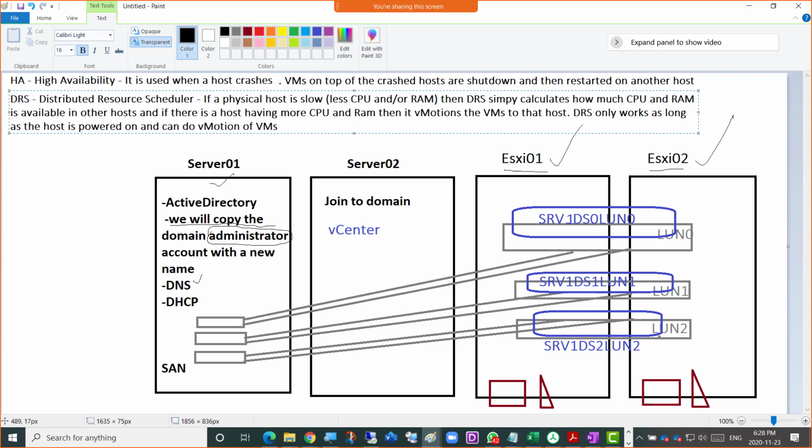So if somebody thinks that if the physical host crashes, it shuts down for some reason, then DRS can vMotion the machine? No. When the crash happens, the virtual machines are shut down also, and they are restarted on another host. So when the host goes down, HA triggers. When the host is slow, DRS is triggered. When the host crashes, HA is triggered. We must know the difference here, and you cannot vMotion a virtual machine when the host is crashing.